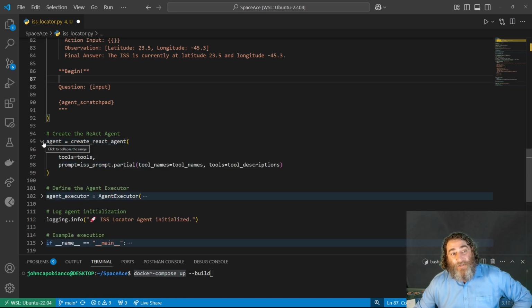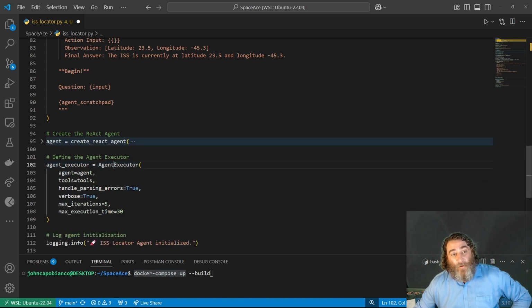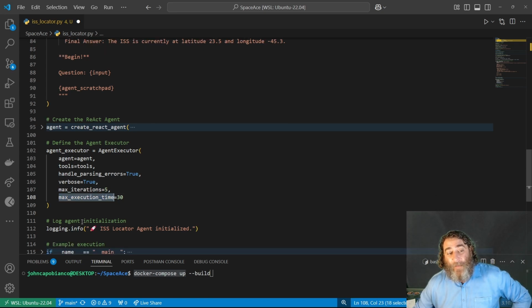Finally, we define an agent with the create ReACT agent, passing it the LLM, the tools we've defined, and the prompt, passing in the tool names and the tool descriptions. Okay? Next, we have an agent executor, where we pass it that agent we just created, the tools. I like to handle parsing errors and a verbosity of true. The max iterations is 5, shouldn't need to run more than 5 times, and a max execution time of 30 seconds. This should be a real quick API call.